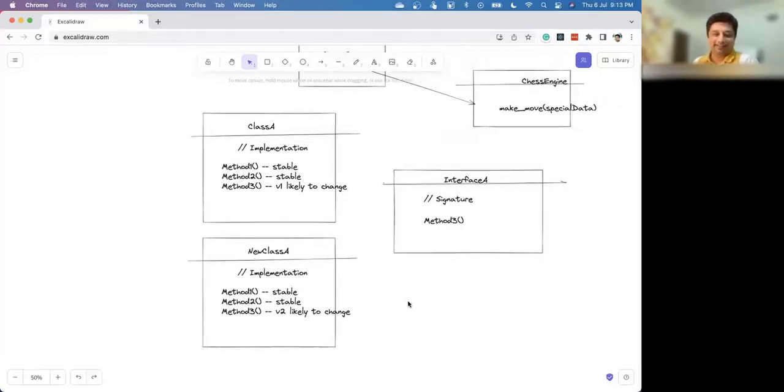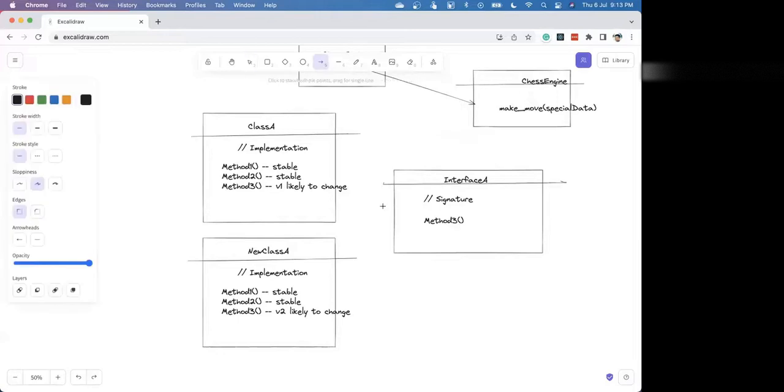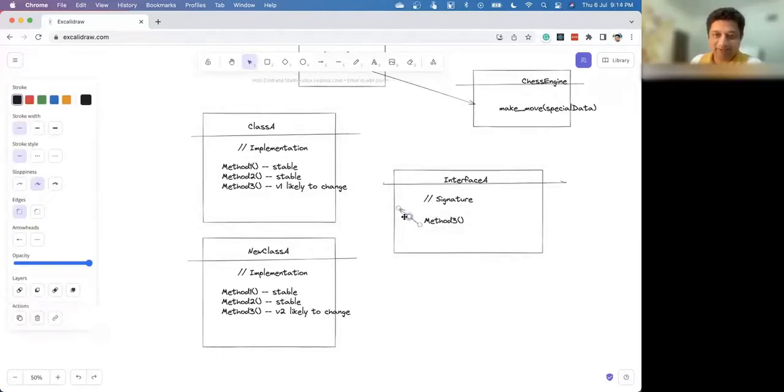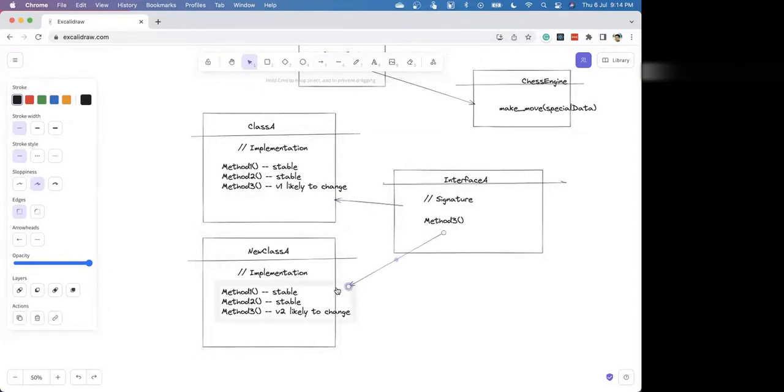See, this is the advantage. The new class is implementing the interface, and the old class is not implementing the interface. Both are implementing? Yes, because you have extracted the method out of this. Okay, let's compare this way.